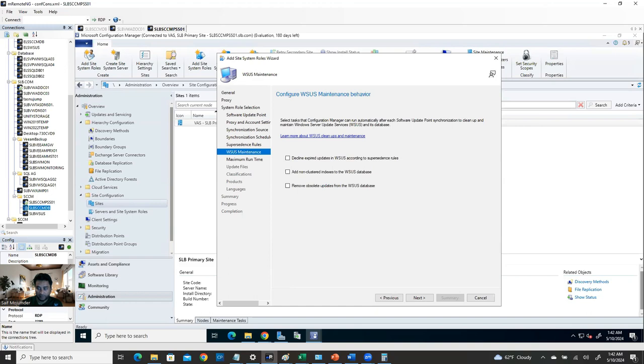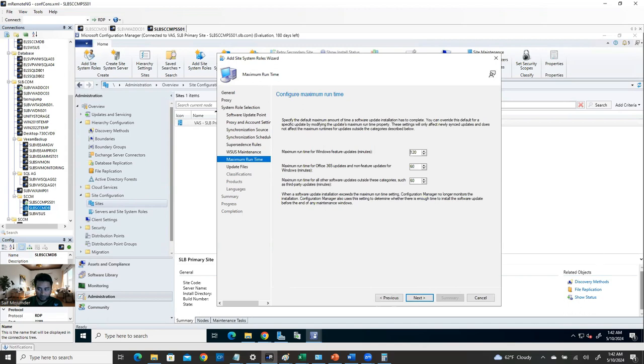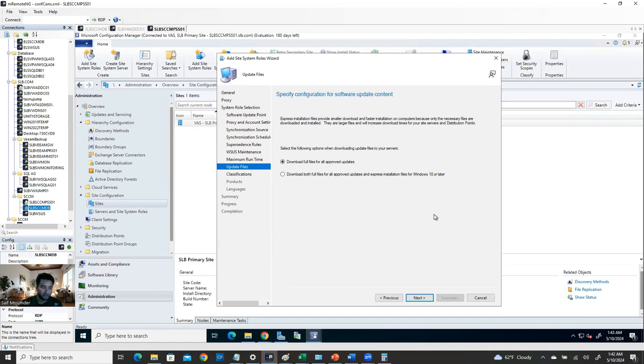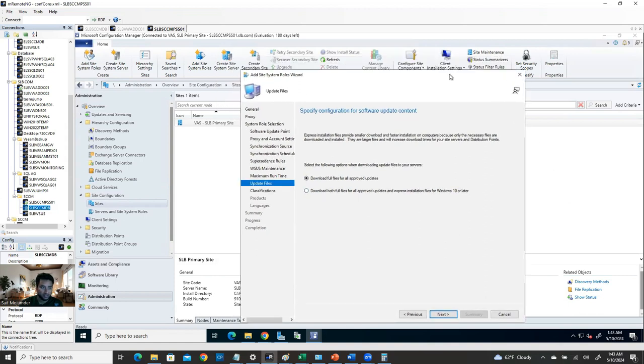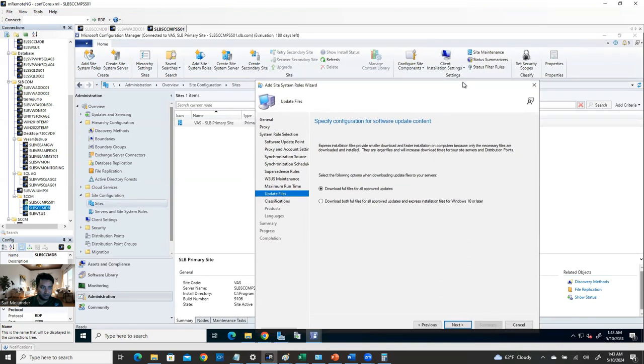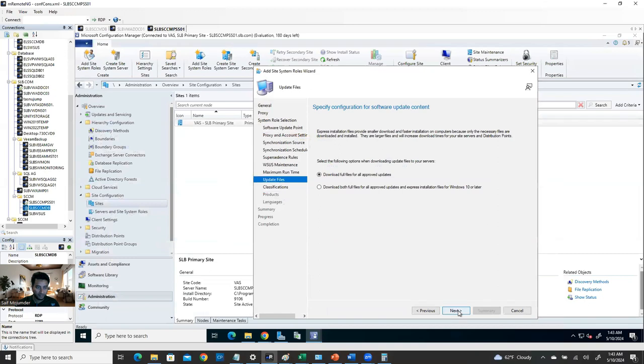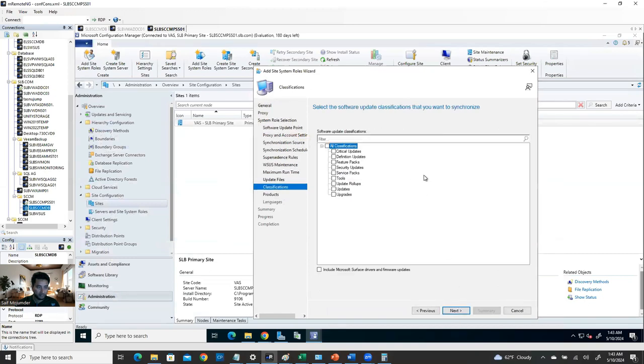Now the WSUS maintenance behavior. So remove this one. Then click next. And from the next screen, basically keep this default one. Click next. Update files. So I'm going to keep the default one. Just give me 1 second. So click next. Now the classification.